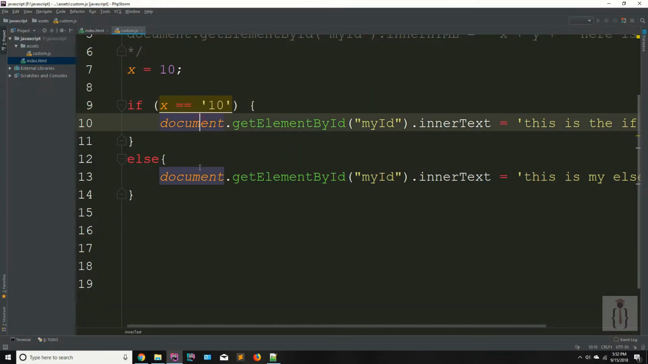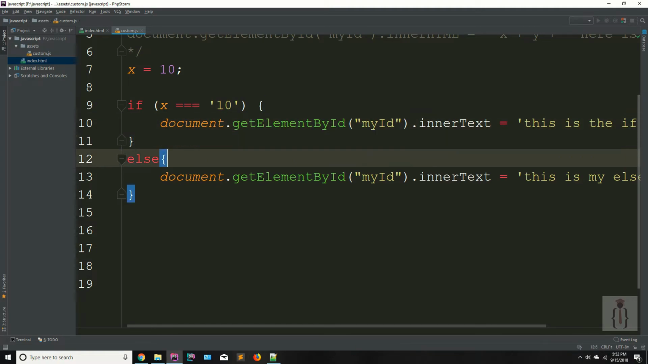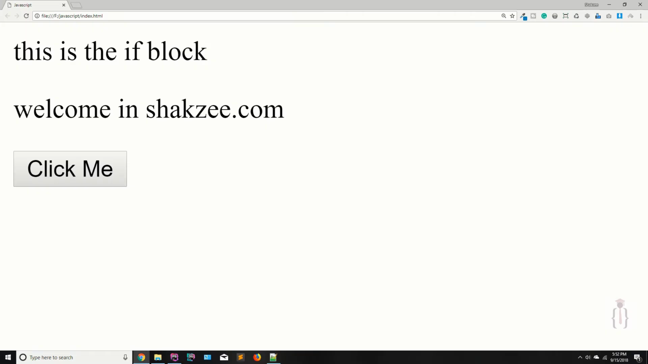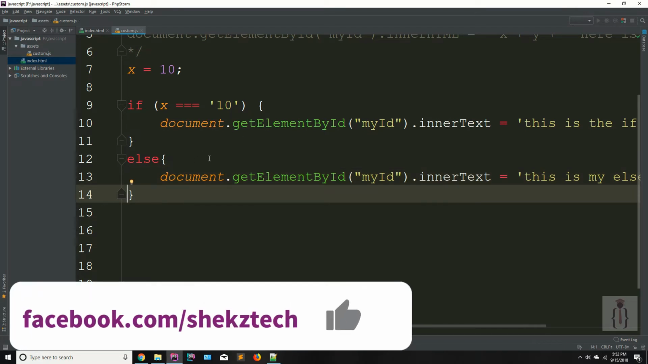For suppose if you want to check the equality and also the data type, you have to use the 3 equal sign. That means you are checking the equality and also the data type, because this is the integer data type and this is the string data type. So this is wrong, or it will execute this else block. Go to your page, refresh the page. Now as you can see, it's saying this is the else block. Okay, so in this way your condition works.